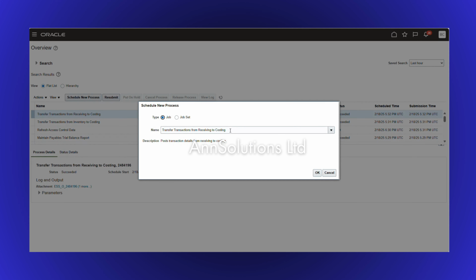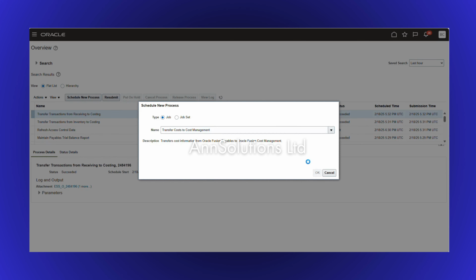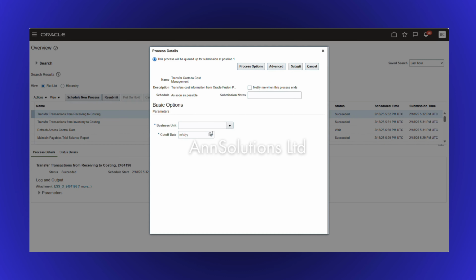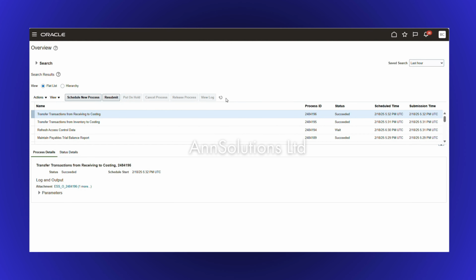And then we'll submit one more thing, transfer cost to cost management. This picks up actually all the information from Oracle Fusion payables and brings it into the cost management. This is business unit specific, so yes, you need to put this way. And I'm going to say 25 as a cutoff date. So all the invoices before the cutoff date are going to be picked up.